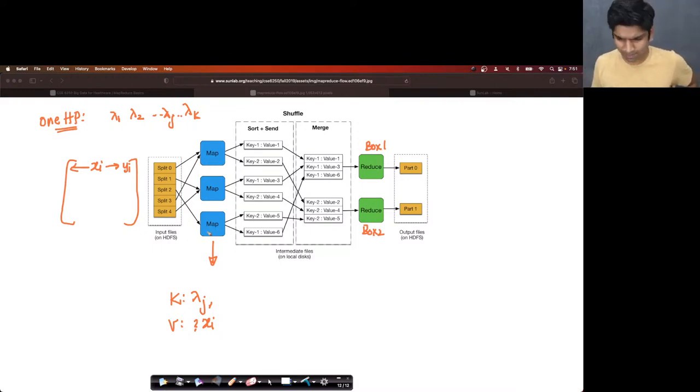Let's think about it. Jaya says, okay, so this is one option. Second option that someone is suggesting is that my key is chunk index, which is split index, and my value is hyperparameter lambda j. My v is lambda j. My k is chunk index, which means split number. Why should this work? Can somebody help me?